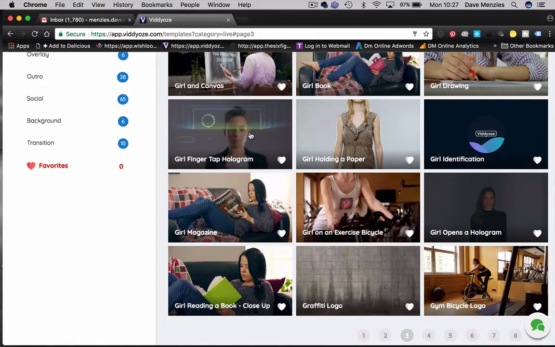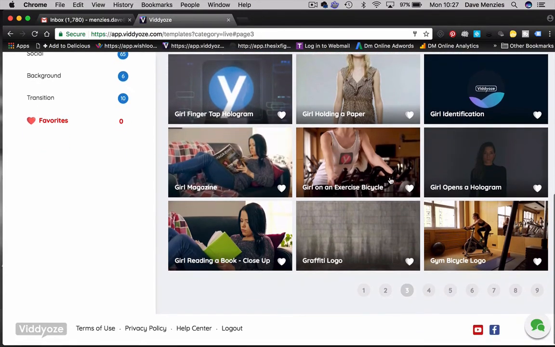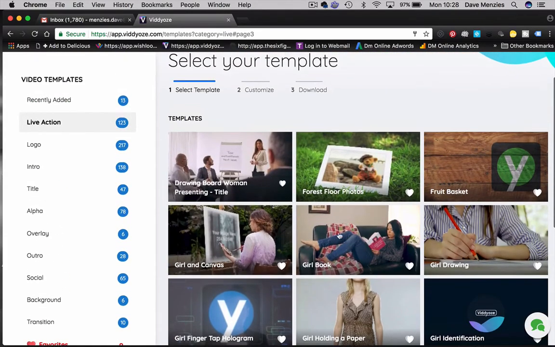Here's another one, a hologram kind of Minority Report thing. I've used this one myself a couple of times, and again your logo comes in here and the girl pushes the hologram. There are some that are related maybe to gyms and sports clubs. Here's one, graffiti logo. I'm not going to show all of these because I'm a full member and I've got hundreds of these now, but I like this one too, graffiti logo, where these kids come on and paint your logo. You would upload your logo if you want to use this one, and you can see they're running away and the cops have arrived. So those are the live action ones.